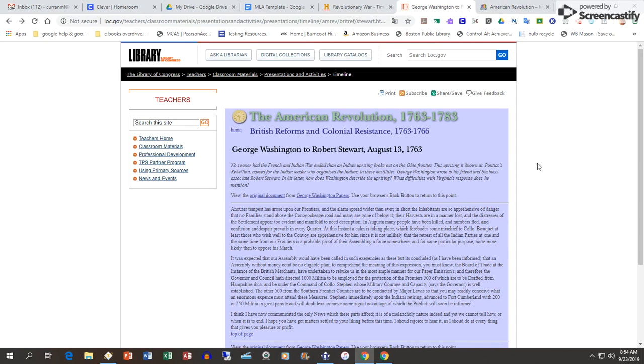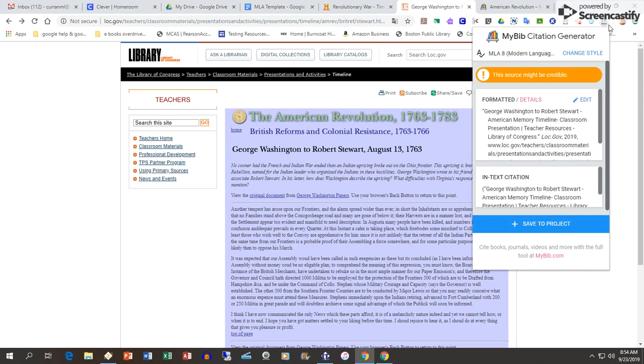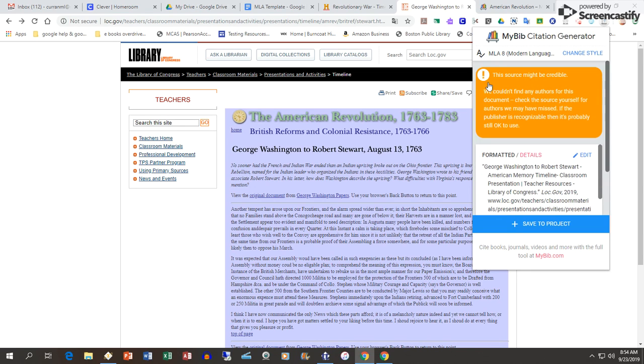So I'm going to click on this second one, and I like this article because it was a primary source document. So I'm going to copy, and I'm going to turn on the app again. Now again, here's some interesting information. MyBib, since it's a computer program, isn't sure if this is a credible website. So I can click on information and see why. And what it's telling me is that it doesn't know who the author is. The computer did not see the author on the page.